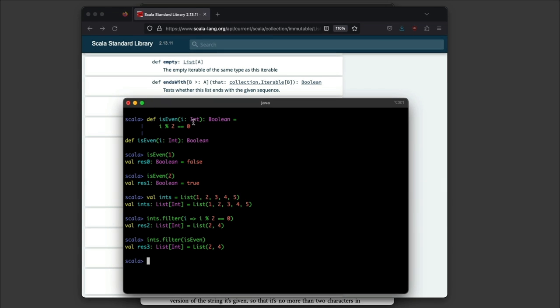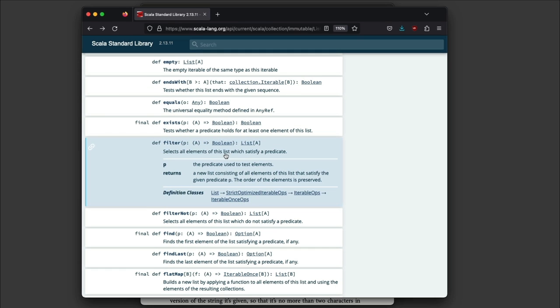So again, going back to isEven, that's exactly what it does. It takes an int as input and transforms that into a Boolean. And therefore, isEven can be passed into the filter method for this particular list, which is a list of int.